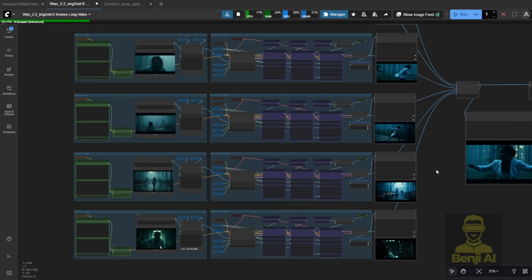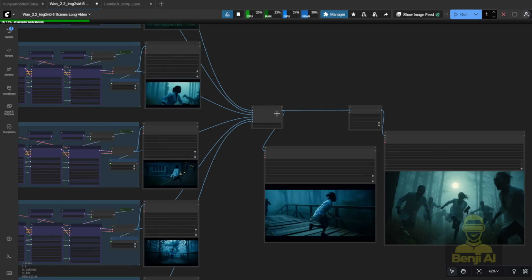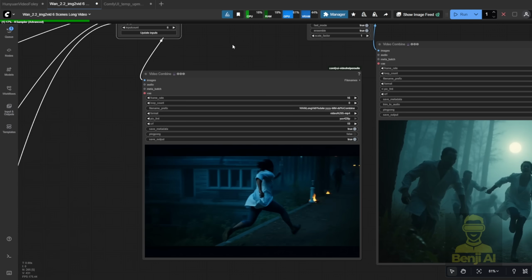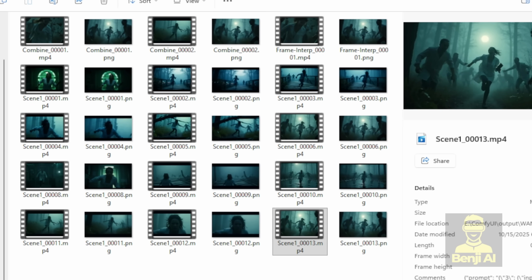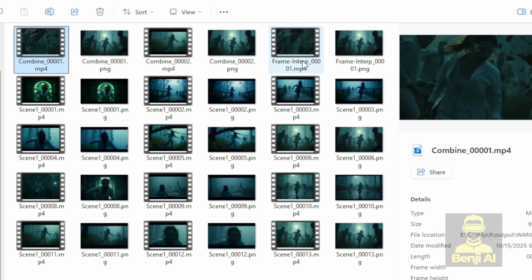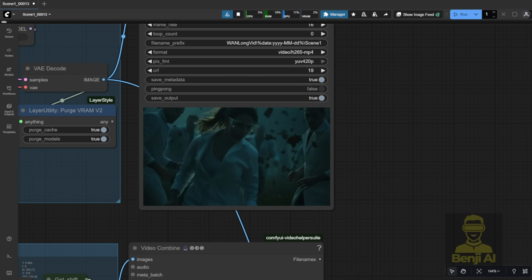Once all 6 clips are generated, they'll be saved to the output folder. I'll stitch them together into one 30-second final video. I usually rename that file Combine. I also run frame interpolation to double the FPS for smoother playback, but we can go further, like adding sound effects.